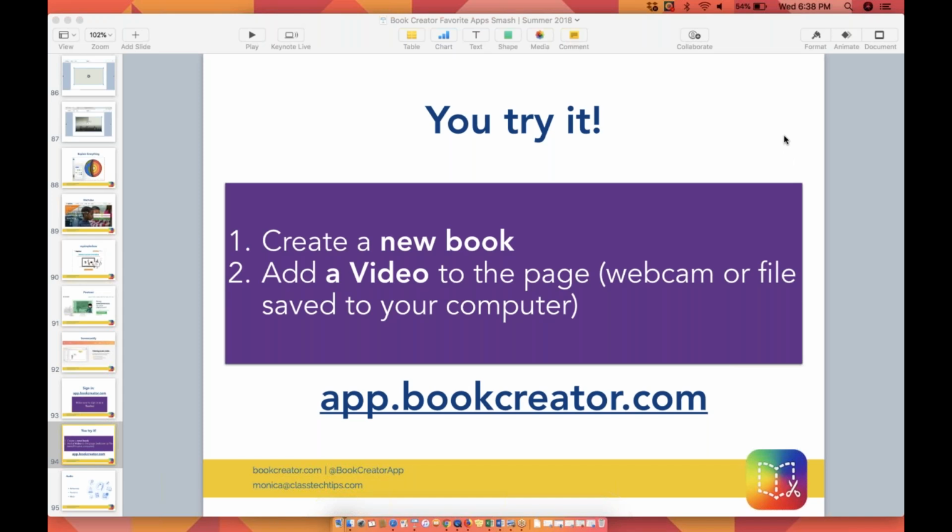Cheryl asked about taking a screenshot from your computer. So it depends on the computer you're using. I'm here on a Mac computer using the Chrome web browser to access Book Creator. I can use Command Shift 3 or Command Shift 4 as my shortcuts for a screenshot. You might also have the print screen button on your computer. It just depends on your computer which buttons you press to take a screenshot.